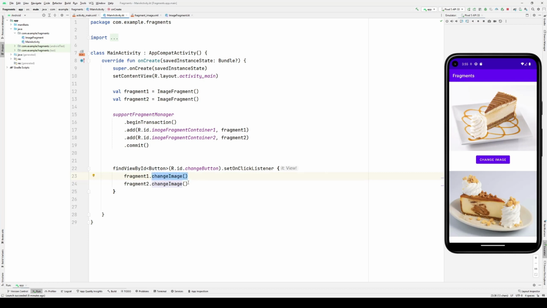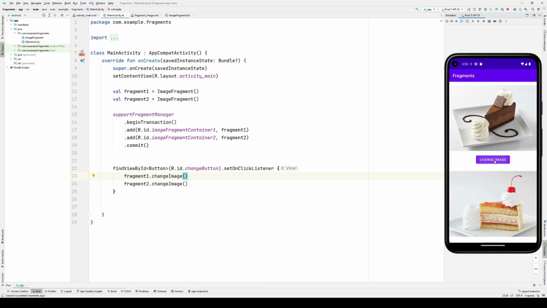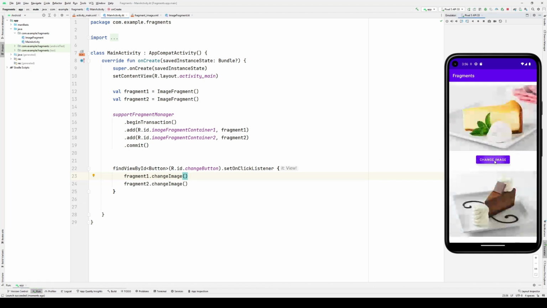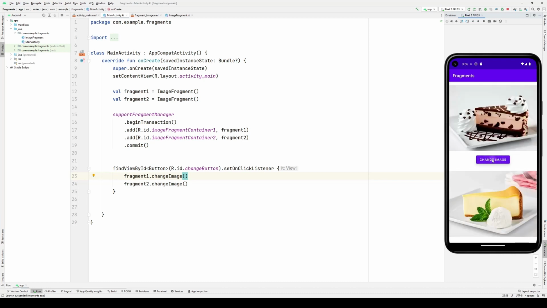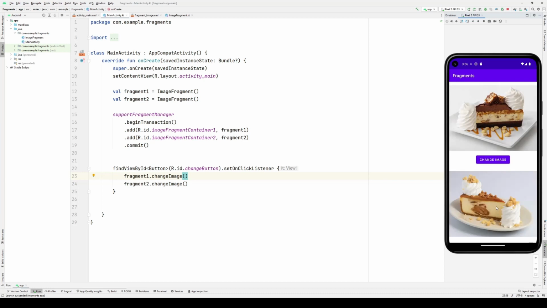And I could just as easily have passed data in by simply defining an argument for the change image function and passing that information in. So running this updated application, not only can I change the images by clicking on the image itself, but I can also simply hit change image and I get them changing at the same time. And of course, the original functionality is still maintained.